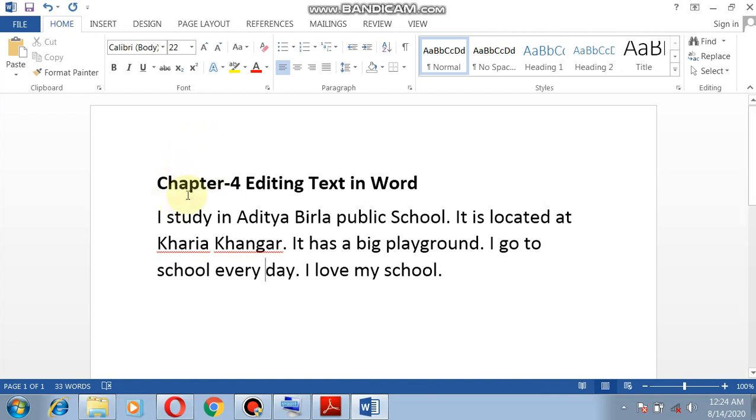So what is all this? All this is termed as editing. This is all called editing: making changes in the already typed text. And this is the best thing about using a computer.